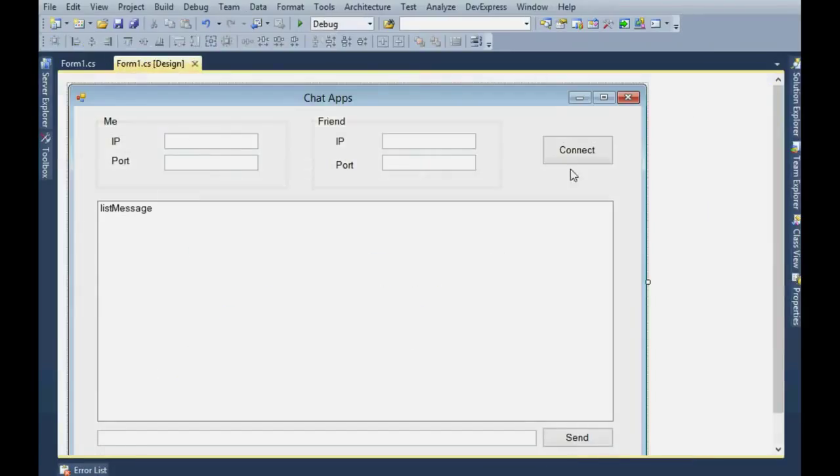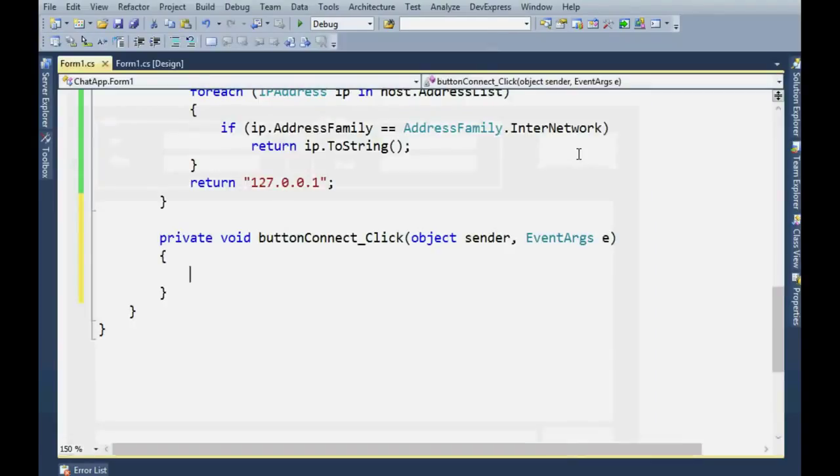Now it's time to connect the IP addresses, to connect between me and my friend. How do we connect it? Alright, double click on the connect button. So first of all we have to bind the socket, binding the socket.